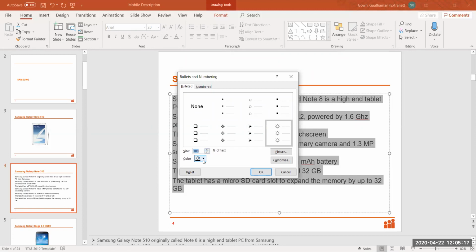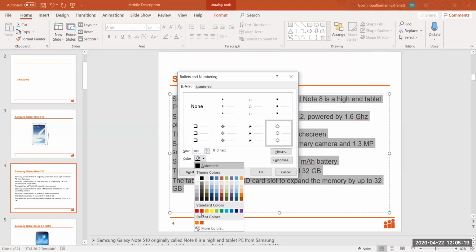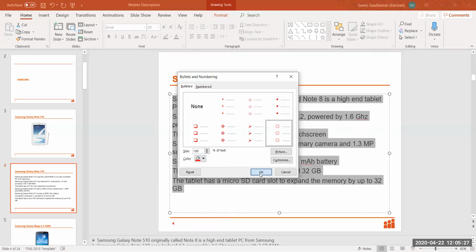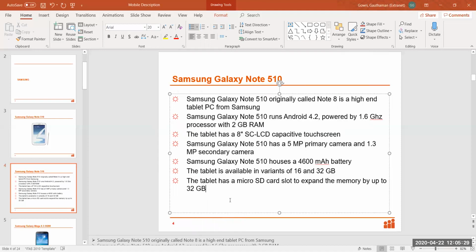And you can also change the color if you wish to. So let's say I'll choose this. See, I want the bullet to be of this color. So now I'll say okay. See, you can see those bullet lists appearing here. So this is how you manage with it.